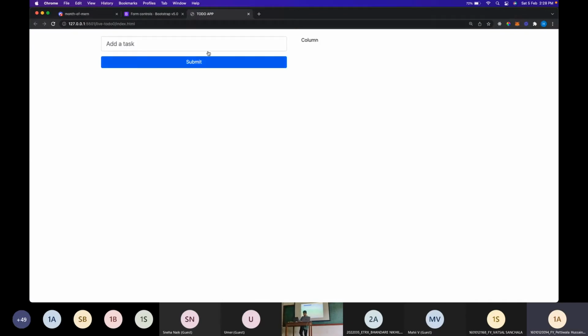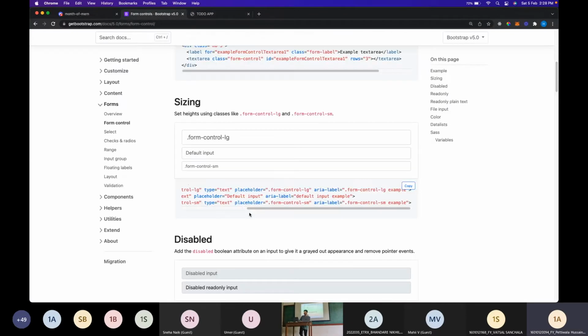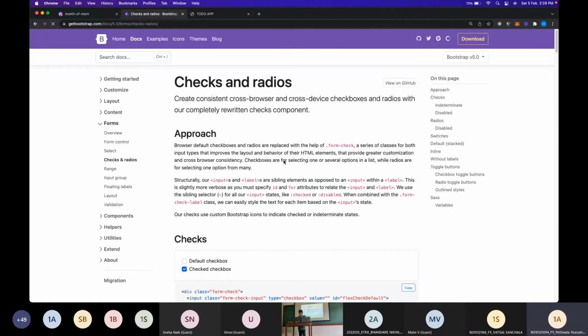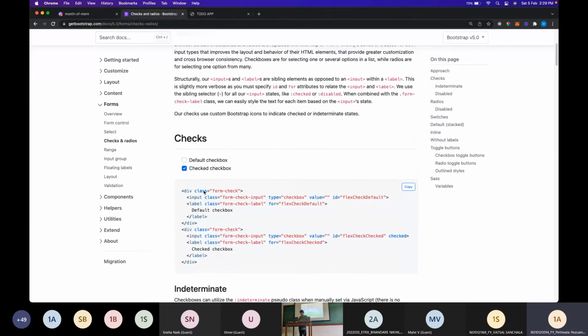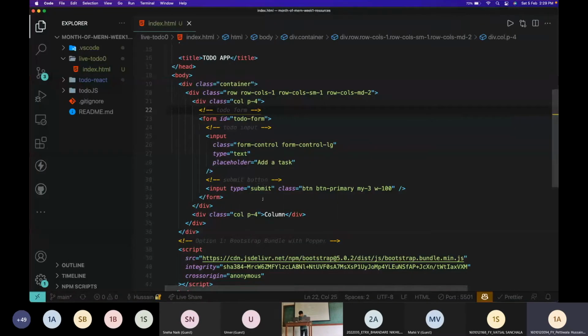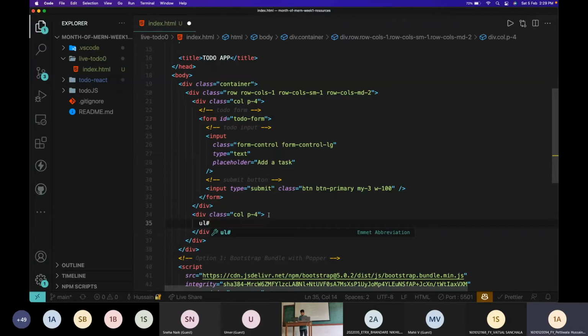How do I display the to do? So the very first thing I need is a checkbox. Someone pointed out in the beginning that for the to do application, one component I need is the checkbox. Fortunately, checkbox is built right into Bootstrap. So I can just copy and paste Bootstrap's implementation of the checkbox. And before that, let me just create an unordered list.